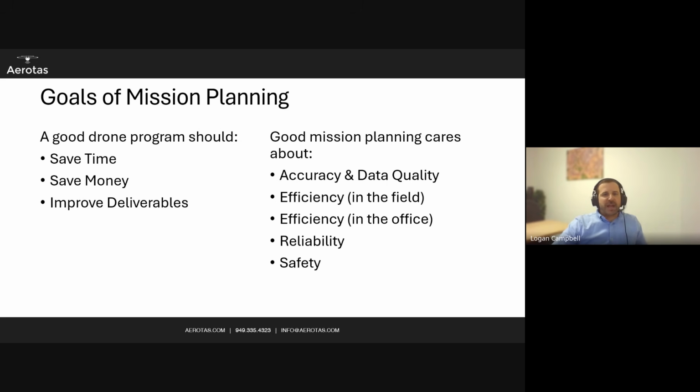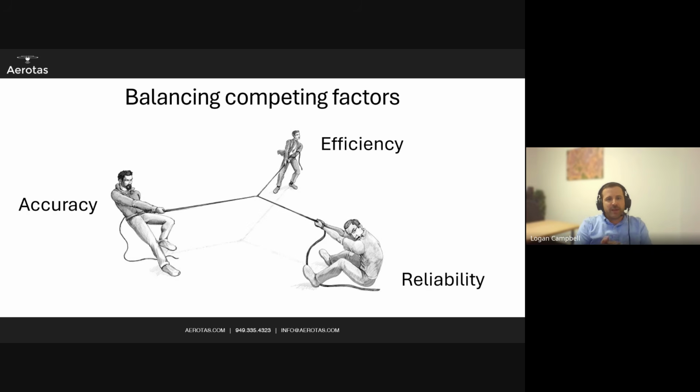But one of the big challenges that we see with mission planning is that these factors are often at odds with one another. A lot of people go out and say, I want the best possible accuracy. And what that winds up meaning is they'll do something like flying really, really low altitude with very high overlap, set 10 times more control points and check shots than they need, and their efficiency really suffers.